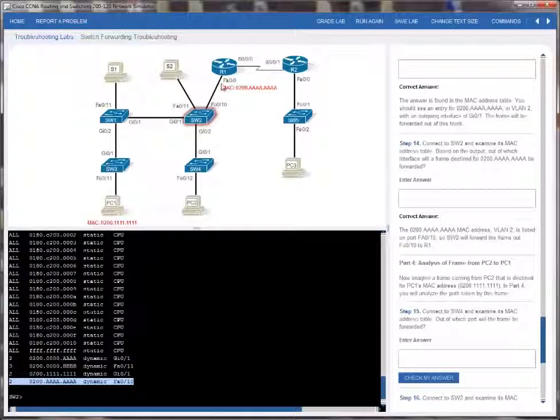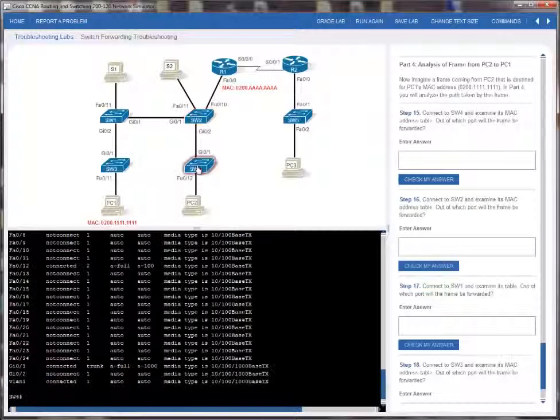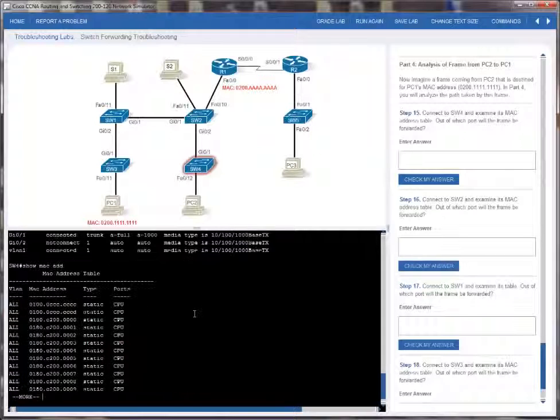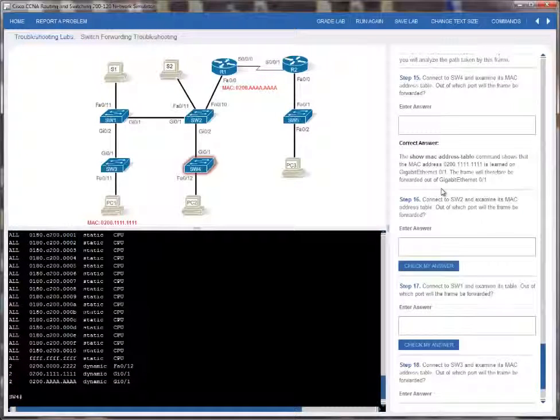Step 15 begins part 4 of the lab. In this part, a frame coming from PC2 will be forwarded to its destination on PC1. PC1 has a MAC address of 0200.1111.1111. Step 15 has you connect to switch 4 and examine its MAC address table. The simulator then has you figure out from the output where the frame would be forwarded. In this case, a frame destined for PC1's MAC address would go out of switch 4's Gigabit Ethernet 0/1 trunk as it was learned on this interface.